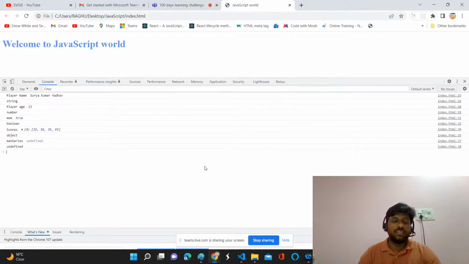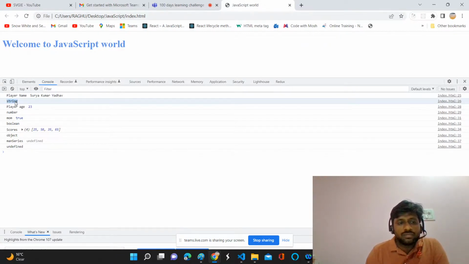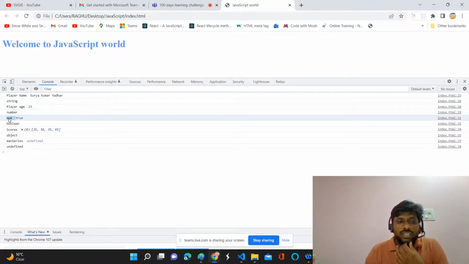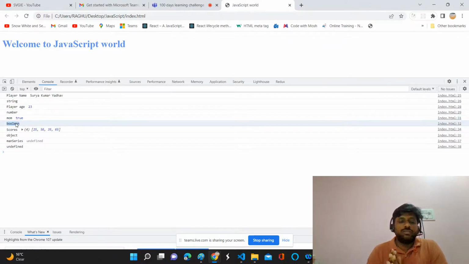From the first day itself, JavaScript will give a lot of shocks, twists and turns. So okay, player name Suryakumar Yadav. It is clearly saying that the data type is a string. Player age 23. It is clearly saying that it's a number. Okay, we are happy. And man of the match, we just mentioned true, so it is displaying the value true, and it is clearly saying that it's boolean.